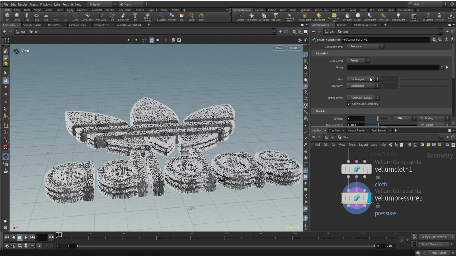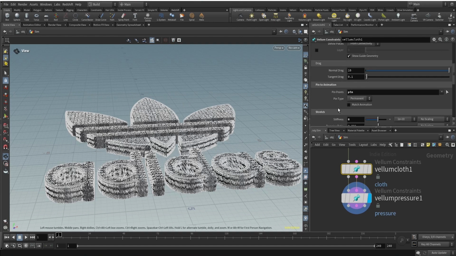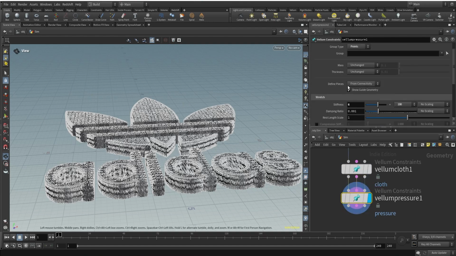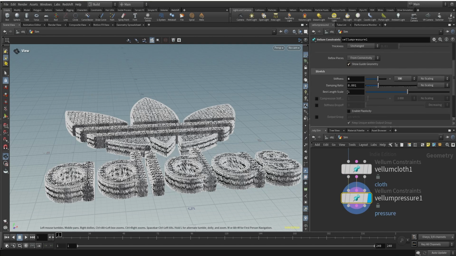I'll just change the group type to points here, and I think I've not used our group called cloth here. So let's come to the vellum cloth constant, change it to group type points, and select our group which is cloth, and do the same to our vellum pressure constant. Select our cloth group so that these constants will be applied to all our points.